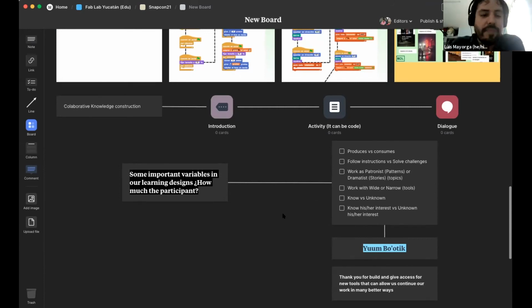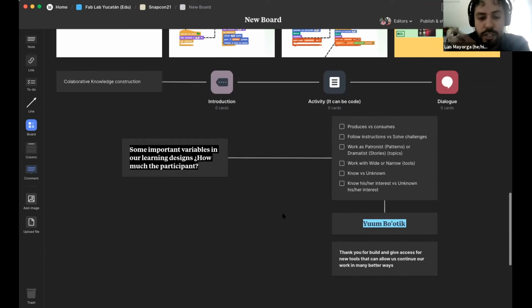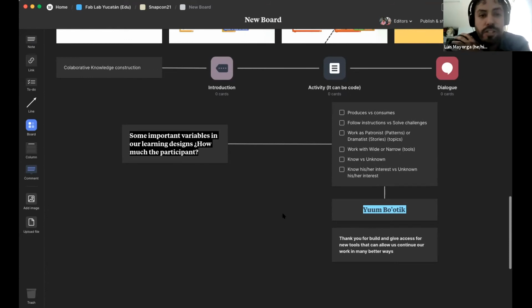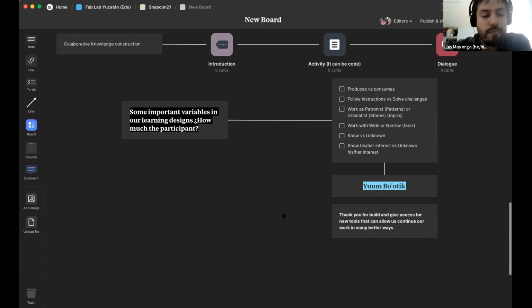And yeah, in all these years we've been working here, we have found some important variables in our learning designs. For example, how much your activity produces and how much it consumes, how much the participant consumes or produces, how much they follow instructions or solve challenges, how much they work with patterns or with stories and dramatizations, how much they work with wide or narrow tools, how much they know and what they don't know, and how much they know their interests. All those kinds of questions or variables we always take into account when we design or deploy activities.